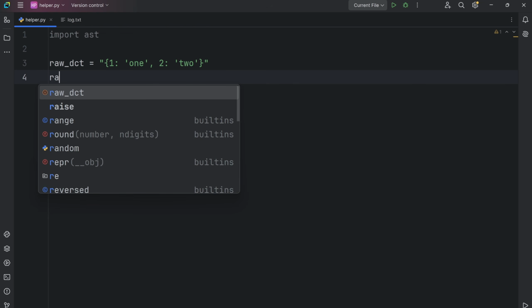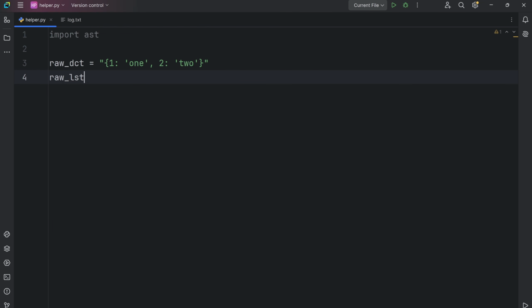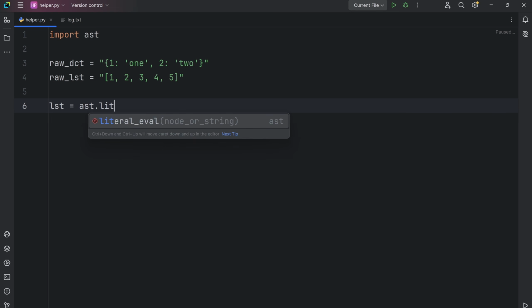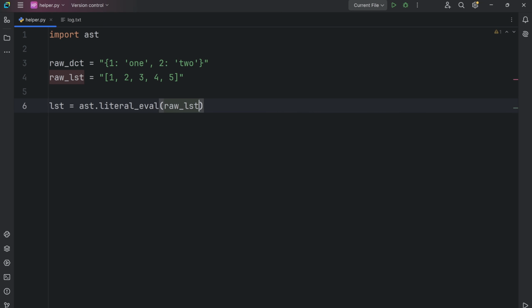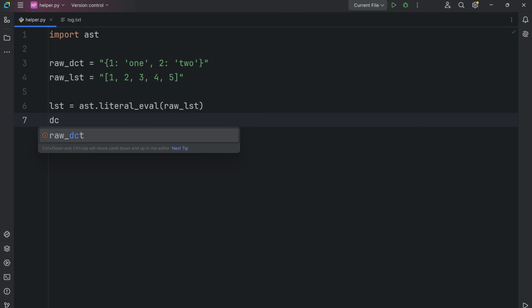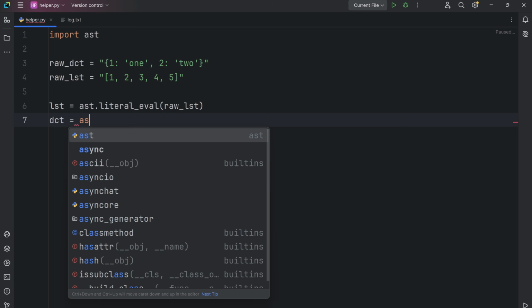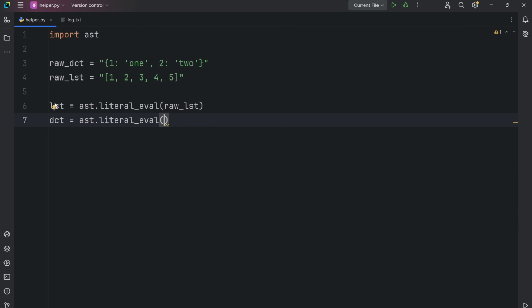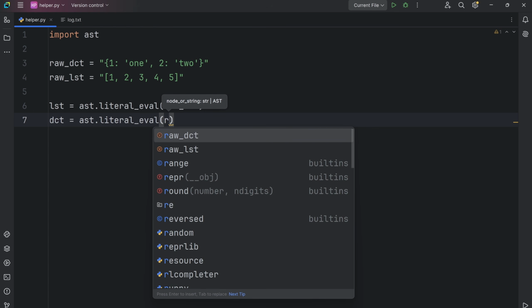Let's also create a raw list that will have the following elements. And to actually get the dictionary from the raw dictionary and the raw list, we are going to use the literal_eval function from the ast module. So the list should be ast.literal_eval of raw list. And I'll create a dictionary variable to store the dictionary, and from ast, I'll get the literal_eval function and pass raw dictionary.